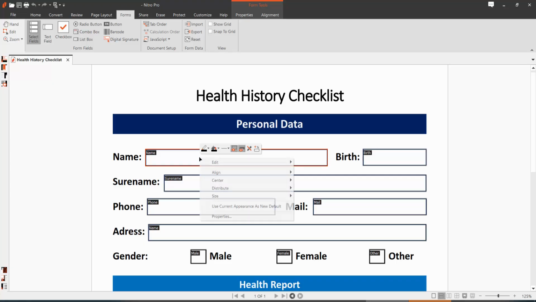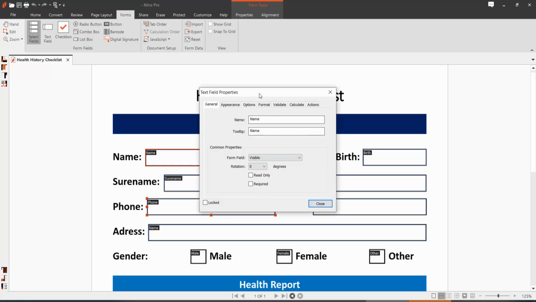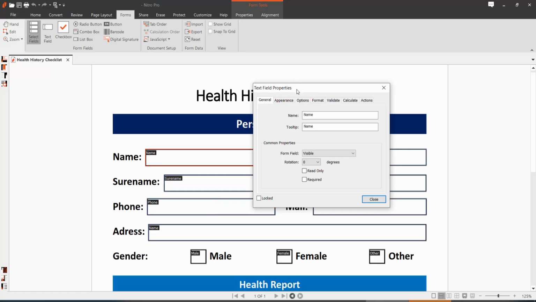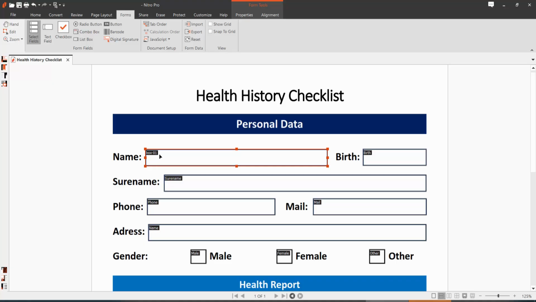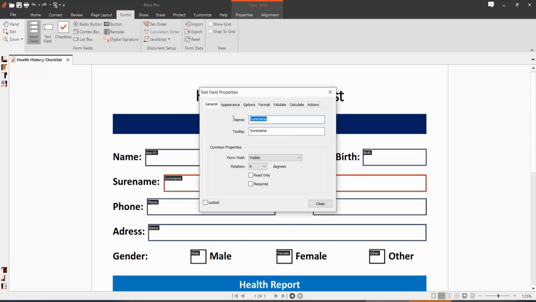Now right-click with your mouse cursor and select the properties option. In the properties dialog box, go to the general option, and this is the text box general name, and you can change it. Box 01. Now select close and this text box name has now changed. Also I'll change this text box name using the properties option in a similar way.